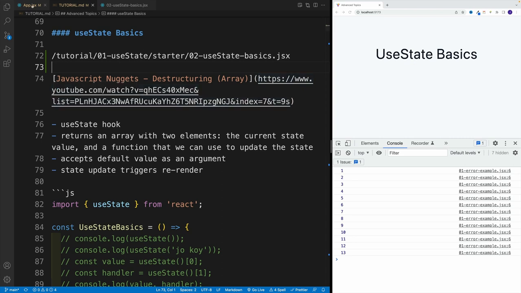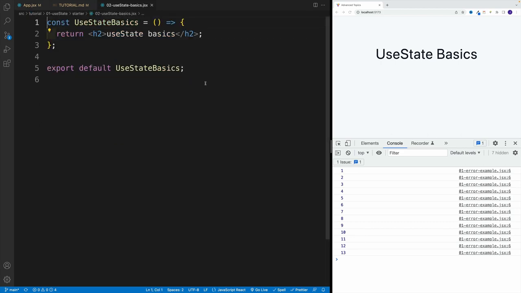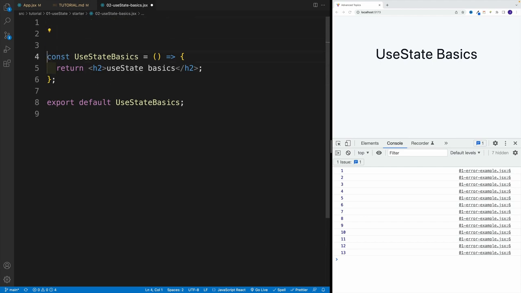And essentially, I just want to double check that I'm importing correct components. So notice now I switched to useState basics. So that's the second file. And if we navigate here, this is what we will see. And effectively, we want to import from React the useState hook.